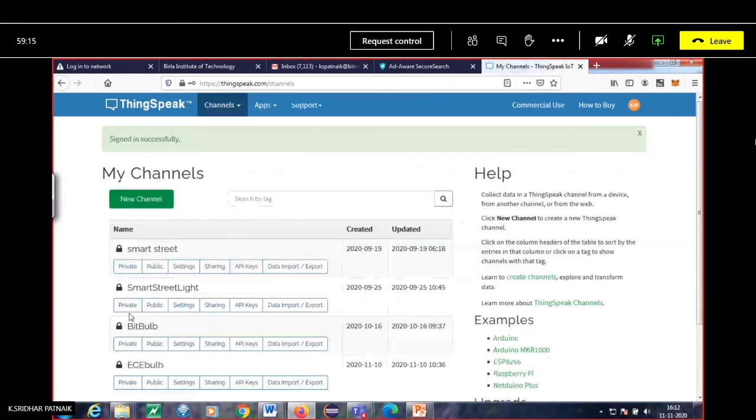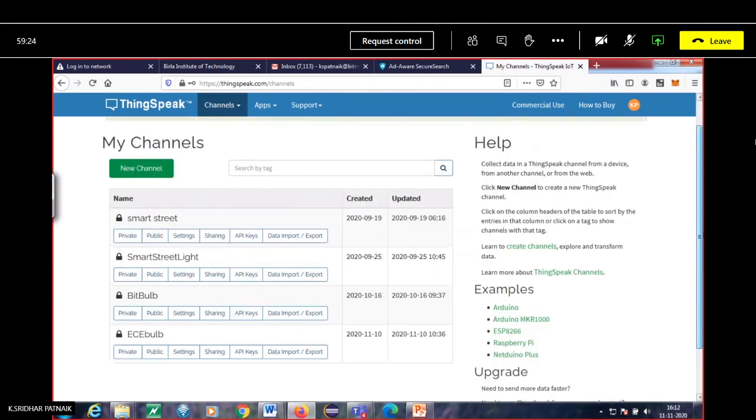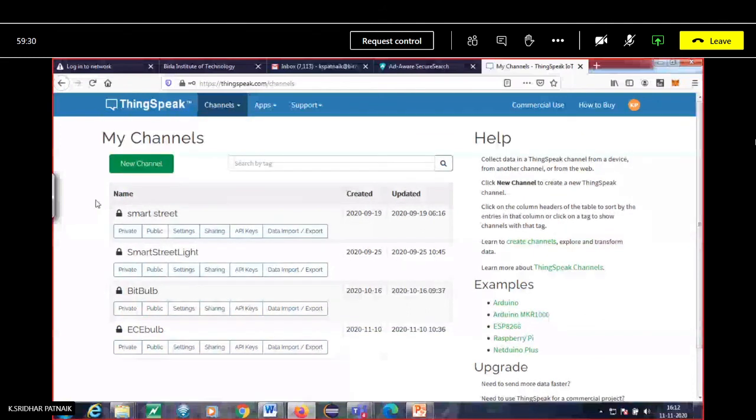So here this is an IoT cloud provided by MathWorks. I've created some channels. Just now we talked about API. Every device must have its own identification, because you're going to connect to the internet, it must have its own identity. So this API key plays an important role in identifying these devices. API means application programming interface keys.